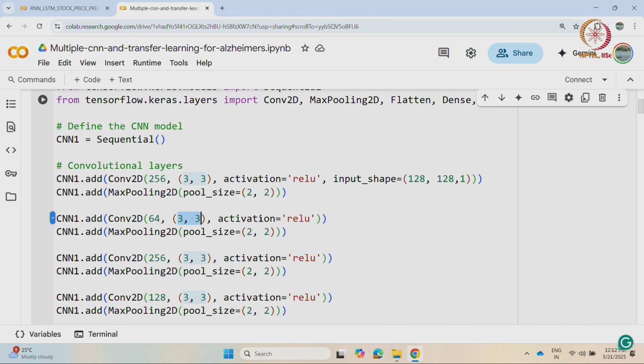ReLU. Now, when we are writing for the next one, if you remember, we do not pass the same input again. The output of the previous convolution will come as an input for the next. That is the reason input underscore shape is passed only for the first, but not for the next one. I hope this is clear.